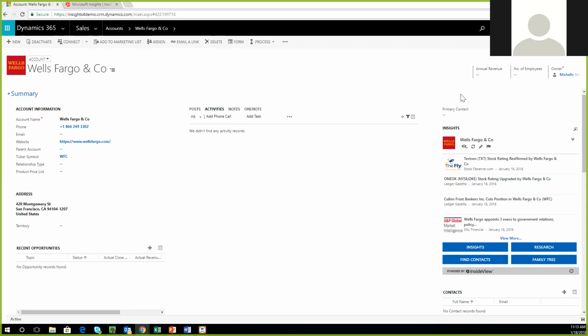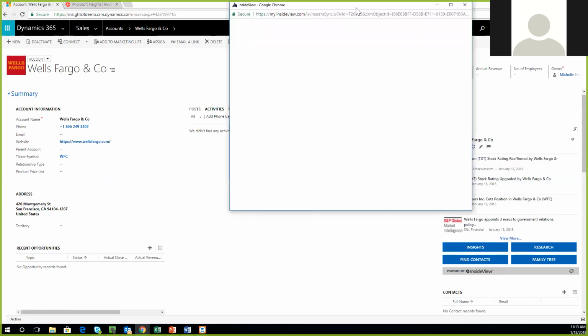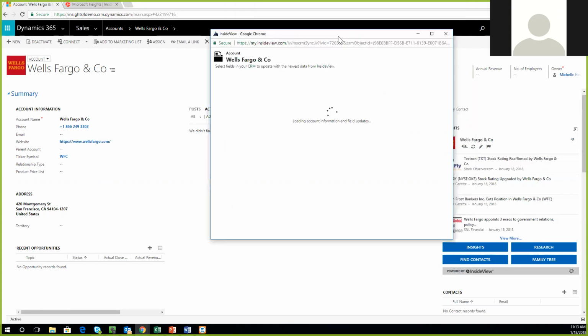And one of the things to make it much easier and simpler for them is the syncing capability right within Insights. So for example, if I came into an account record like Wells Fargo and was missing some basic information, or maybe it hasn't even been updated in a long time, I can come in here and just click on these concentric circles, and within seconds, I can see on the left-hand side which data I already have existing within Dynamics 365, and then what data is different or possibly missing within Inside View.